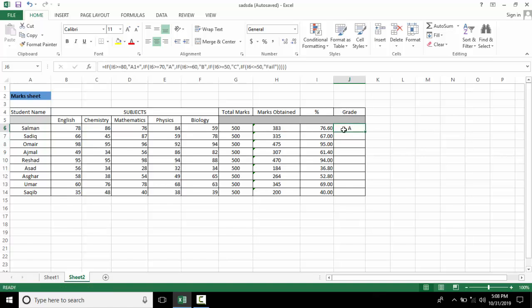If I6 is greater than 80% then the candidate gets A1 plus. If I6 is greater than 70% then the candidate gets A grade. If I6 is greater than 60% then the candidate gets B grade. If I6 is less than 50% then the candidate will fail. When we drag down this condition in all cells, we get all candidates' grades.